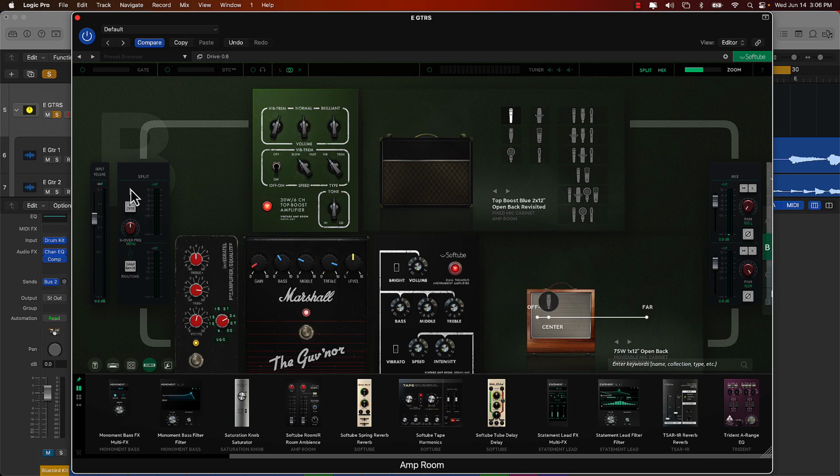If I only wanted certain frequencies to go to the left and the right channels, I can set a crossover here. So I could have all the frequencies below 688 hertz going through the left signal, and then everything else above that going through the right signal. And this just makes the workflow a lot easier.